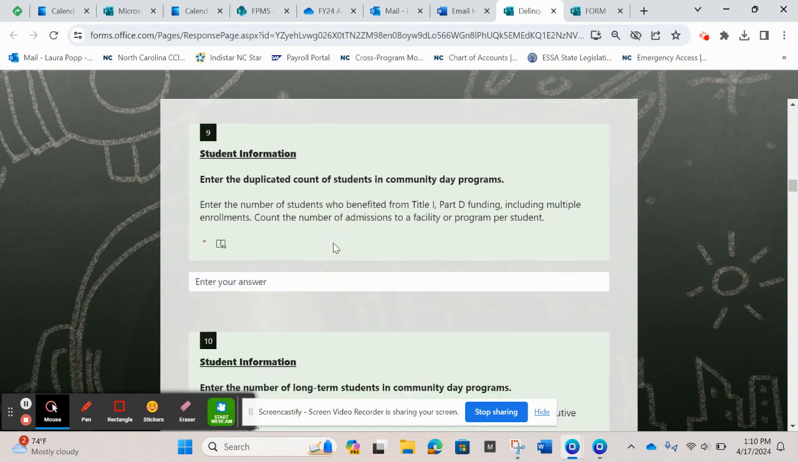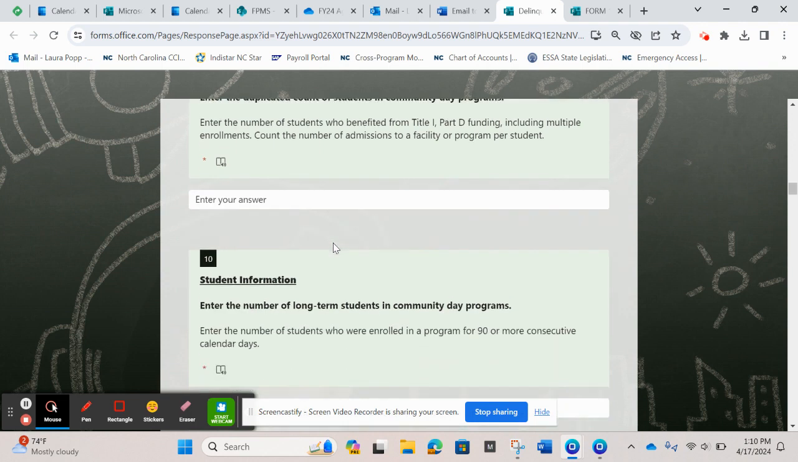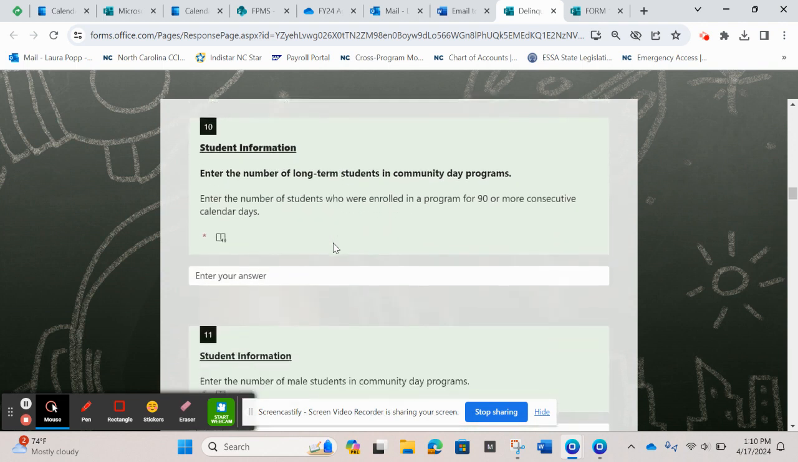For number 9, you will enter the duplicated count of students in the given program type. In this case, you will consider multiple enrollments. For number 10, you will enter the number of long-term students in the given program type. A long-term student is a student who was enrolled in the program for 90 or more consecutive calendar days.